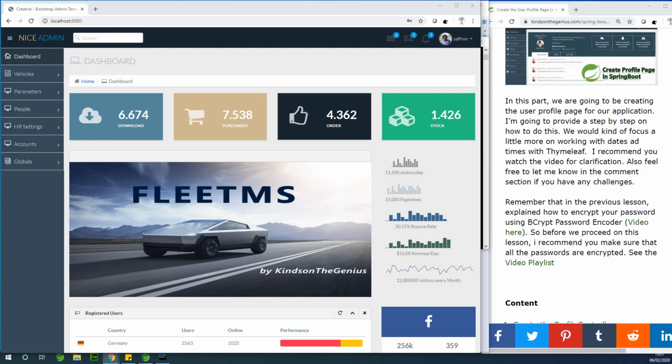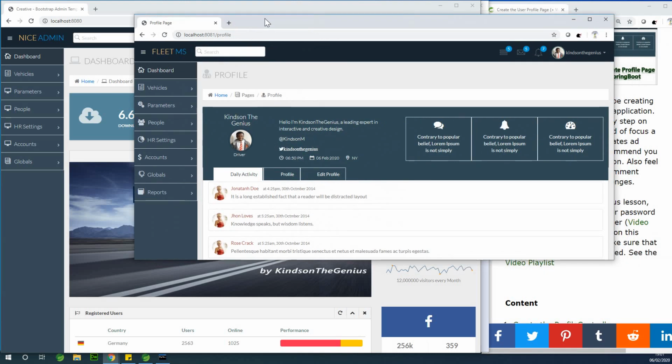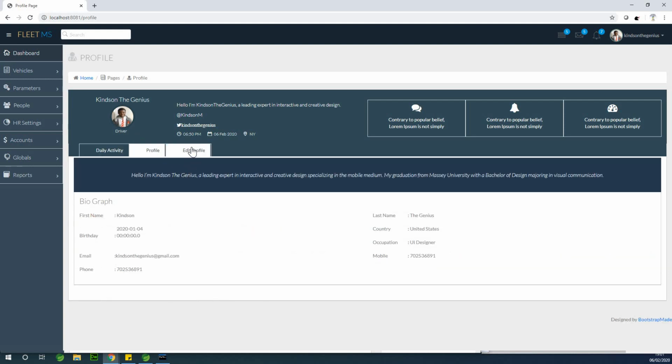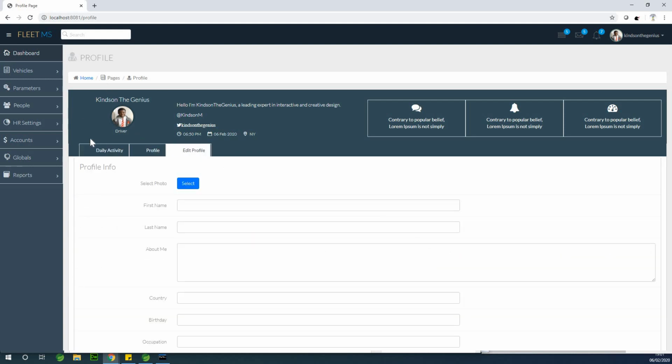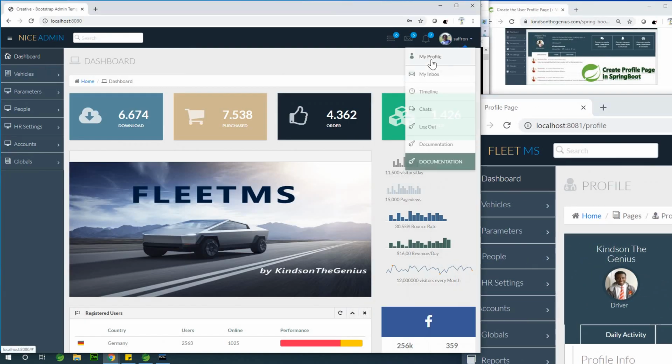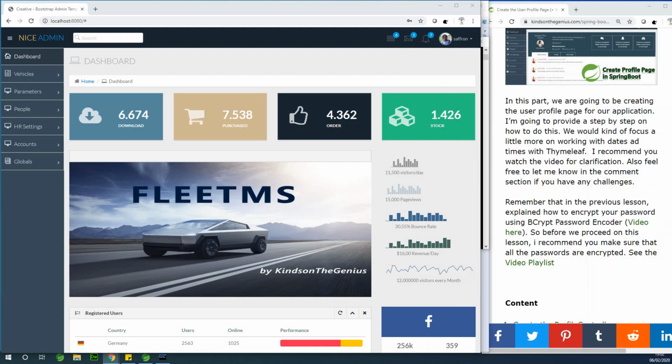Now let me just show you the user profile for the application that I've actually done. So we have this user profile, we have the profile, we have the edit profile, and I have a few other changes that we need to make. This is my picture. Now in case of this, if I go to profile, you see that it actually does not work. So let's just fix all this. Profile does not work, all right?